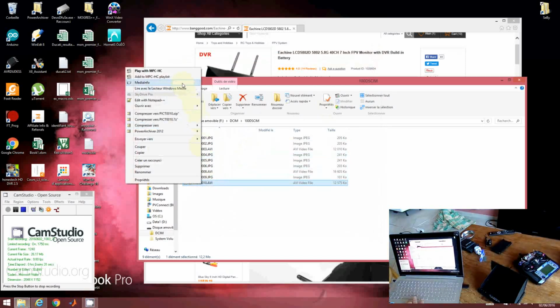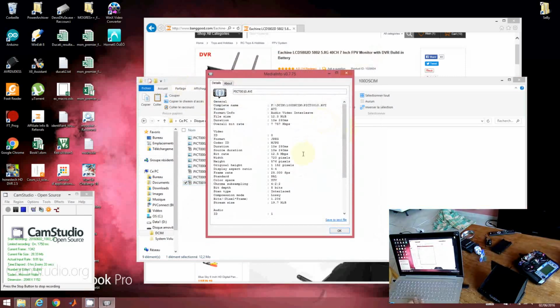If I display the information about it, you can see it's correctly displayed in PAL, not NTSC. 720 by 576 is pretty good, it's the real PAL format, so that's pretty cool. Only 25 frames per second, but it's not bad at all. So the firmware should solve everything, though not yet perfectly, because the image is still a little bit cropped in the replay sequence, but it's at least pretty good news.